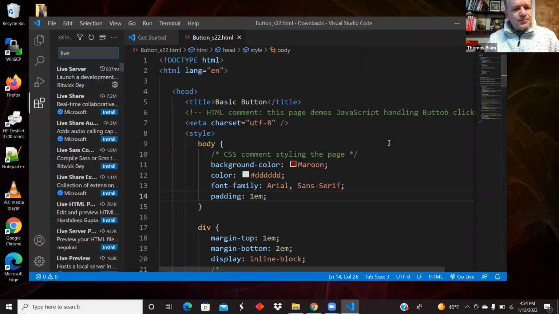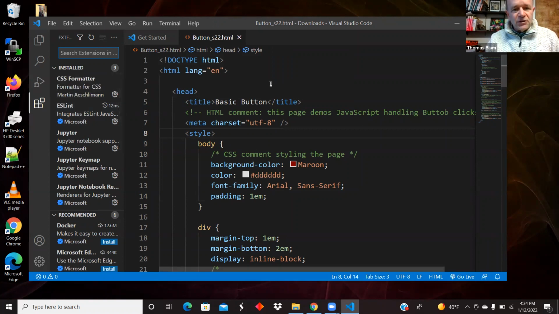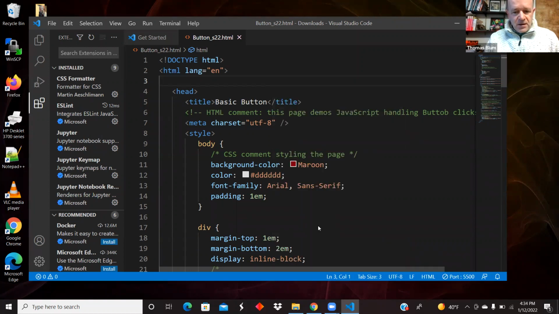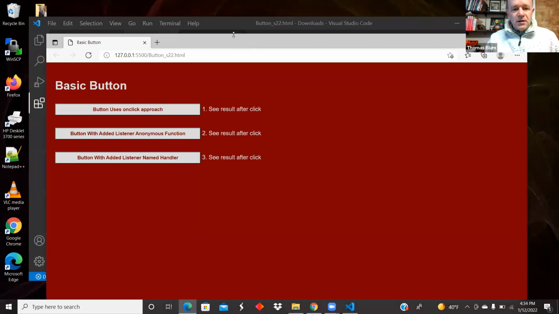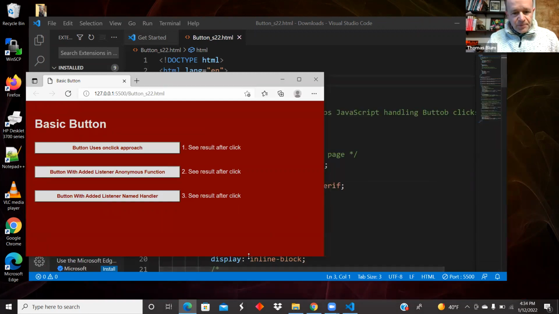I don't need to search for it anymore. That was just searching for it if I didn't have it, but I do have it. If you wanted to install it on yours, then I can right click and say open with live server. And if I had opened the file rather than the folder, it would complain at this stage. But because I've opened the folder, this should work. And it's bringing up, I think this is Edge, that it's brought it up in. I'm just going to make it a little bit smaller here.